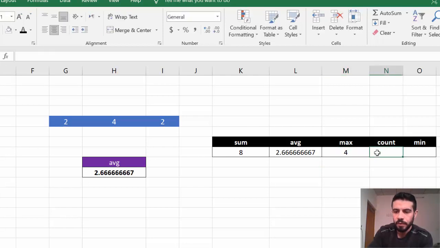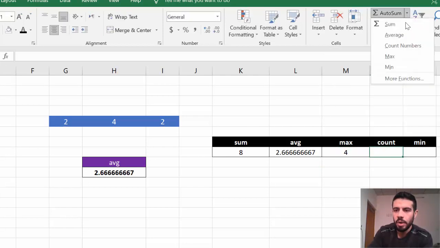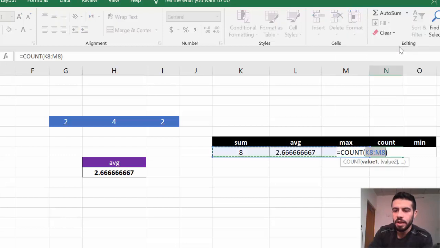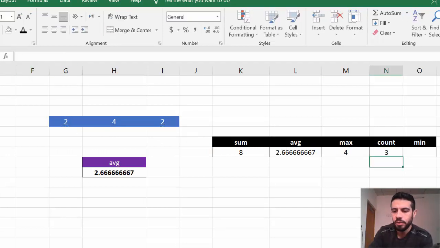Escape to go out. Here count how many numbers we have. I select that and select here. So here we have just 3 numbers, 3 cells, I mean. So just 3 should be. So now just 3 count.